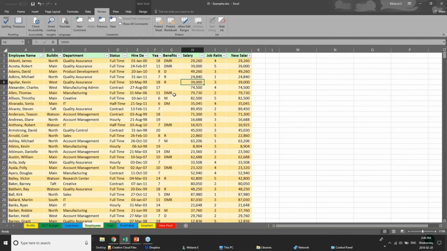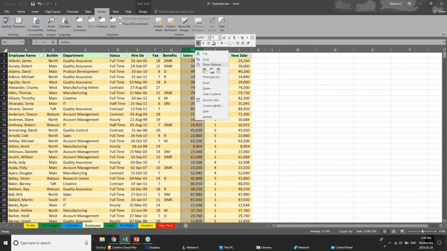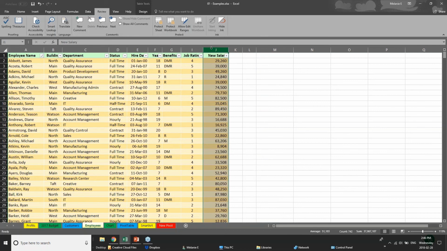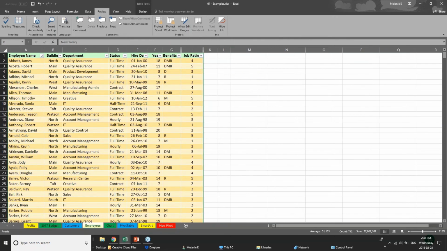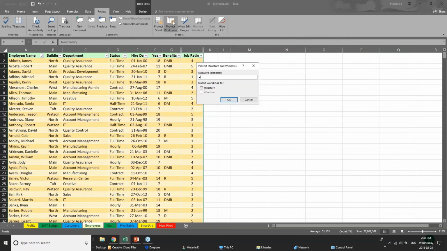So here's how this could work. Say, for example, I wanted to share this spreadsheet with my coworkers, and we wanted to talk about hiring dates, we want to talk about years, but I didn't want people to see people's salaries. So what I'm going to do is hide this column. I'm going to right-click on the column and go to Hide. And I also don't want my coworkers to see everybody's new salaries, so I'm going to hide that one. Now what I'm going to do is protect the workbook, and I'm going to put a password.